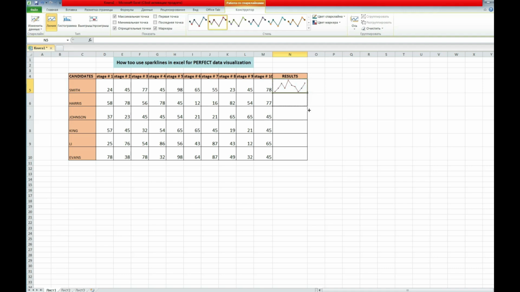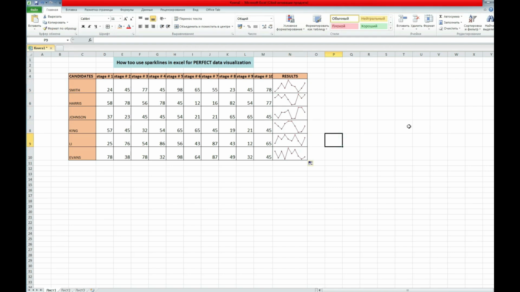Everything is ready and we are happy with the sparkline. Now we pull the cell down touching all candidates. Excel will automatically calculate the metrics and make a customized sparkline for everyone. If later we need to change the numbers in one of the columns, the graph will immediately change. Let me show you an example.